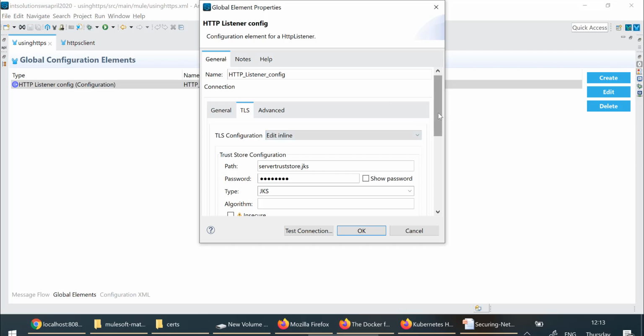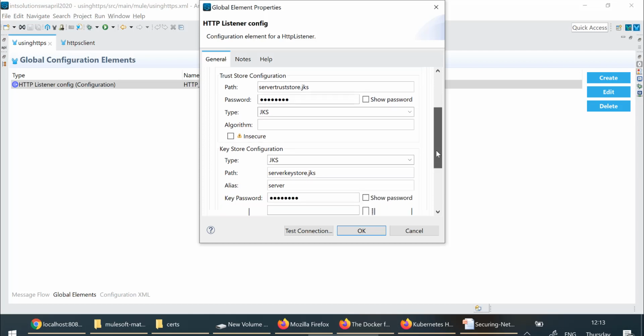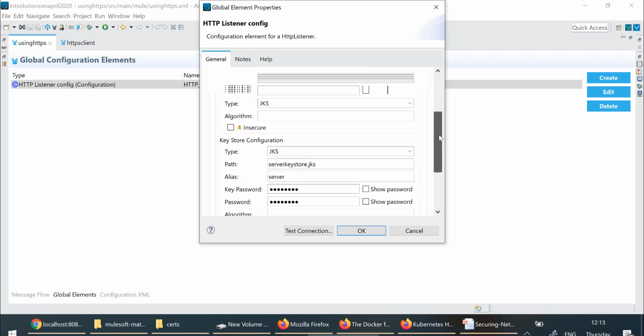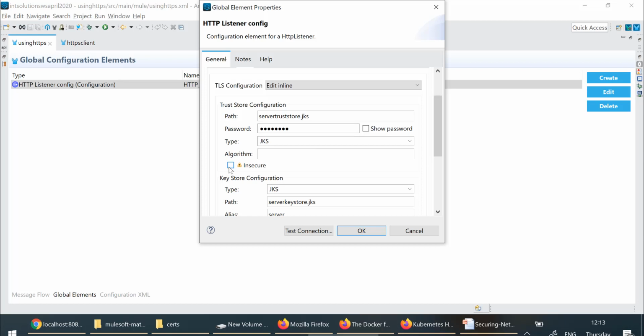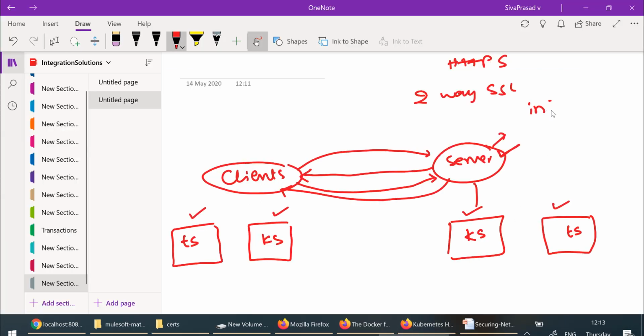Now, if I am enabling HTTPS two-way SSL on my server, see here, this is the configuration. Here under TLS I have configured a trust store and key store, right? And one important thing here is there is a checkbox called insecure. By default, it is not selected. That means insecure equals false. That means secure equals true, right? If insecure equals false, we are telling the server to validate the certificates.